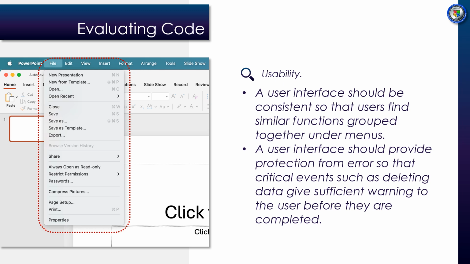Our user interface should be consistent so that users can find similar functions grouped together under menus and in the same place. It should provide protection from error so that critical events such as deleting data give sufficient warning to the user before they are completed. This gives the user an opportunity to opt out of that operation.